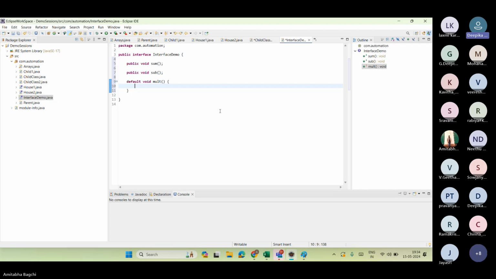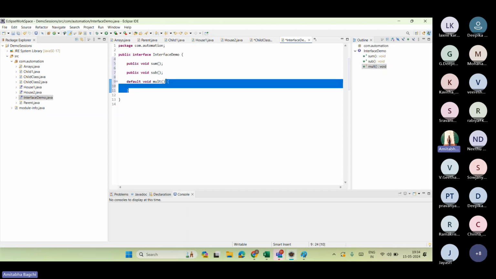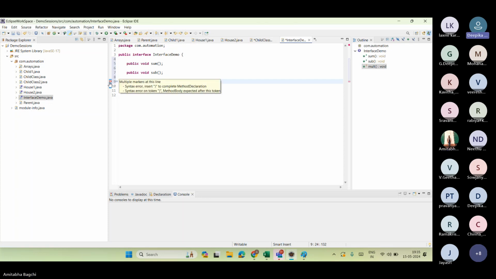Yeah, we have to try, Amitabh. It's always about practice. So try it as much as possible, until you are feeling confident, that means you have to practice. Sure, Amitabh. So this is what I have told about. Even if you see, when I have made it default, it's throwing an error, correct? Yes, it's saying to complete the method declaration.